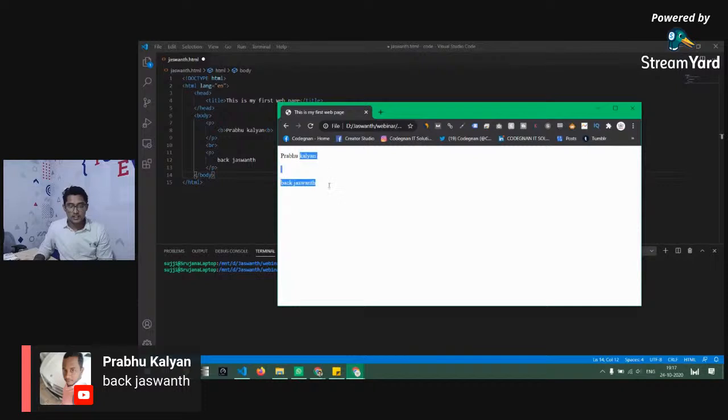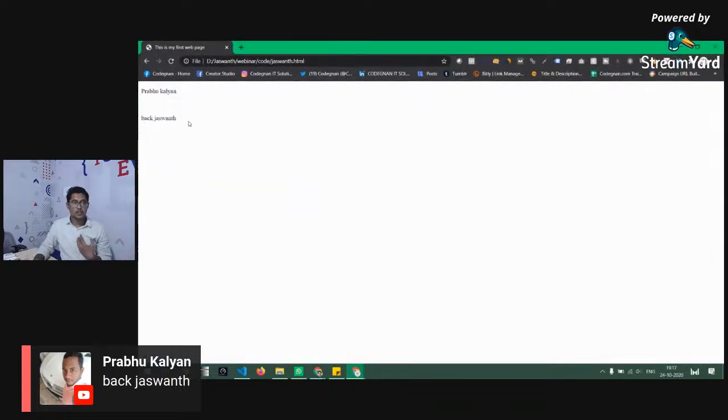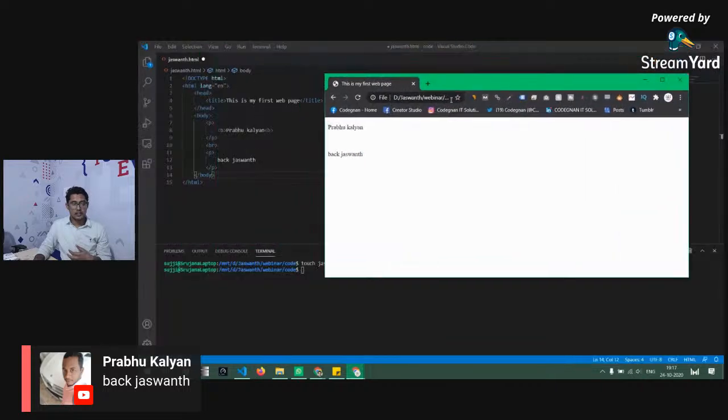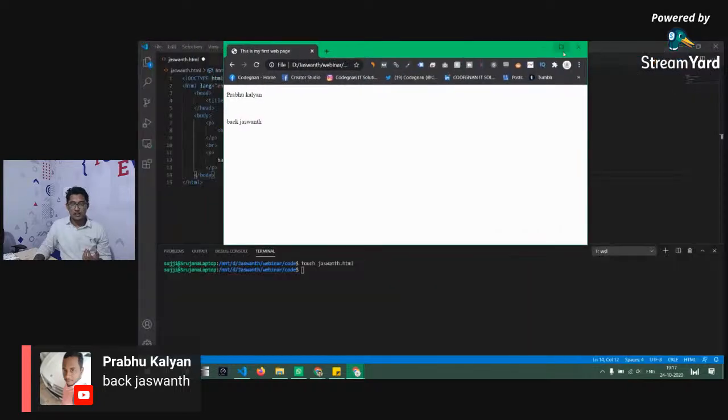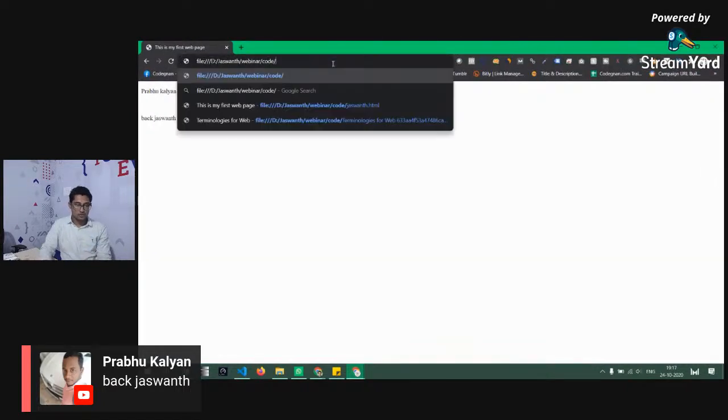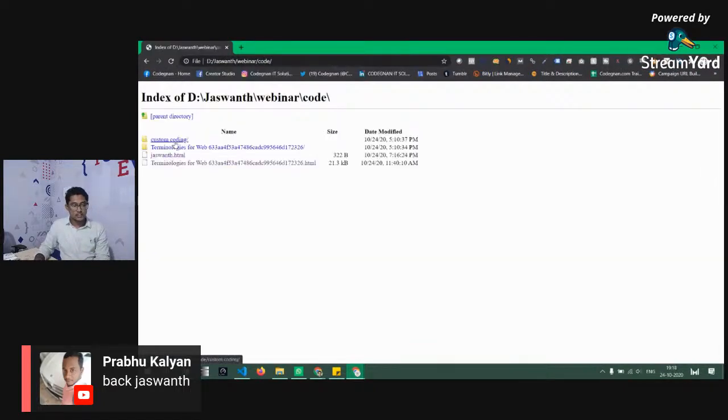As you can see, these are HTML elements, which are just simple P tags, paragraph tags. This is simple text. To display these two things, you are writing this much code, like 15 lines of code already. Imagine if you have to display a web page.